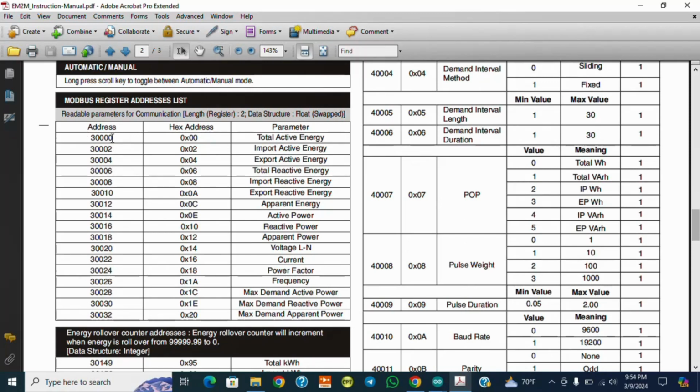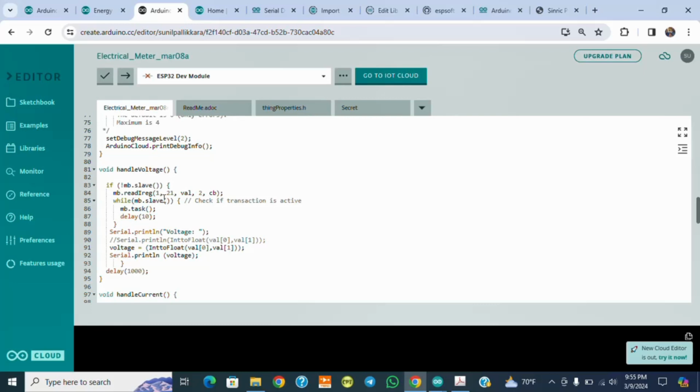30,000 is the decimal value, and its equivalent hexadecimal value is also mentioned here. So we can get the total active energy. If we define this value, we will get the total active energy. Here I have defined four values. Voltage is here, 30020. But here the values are structured in hexadecimal. So when we are reading, we have to add 1 to the hexadecimal value. So it will be 30021. So in the program, I have defined 21. That means the voltage value from the meter.